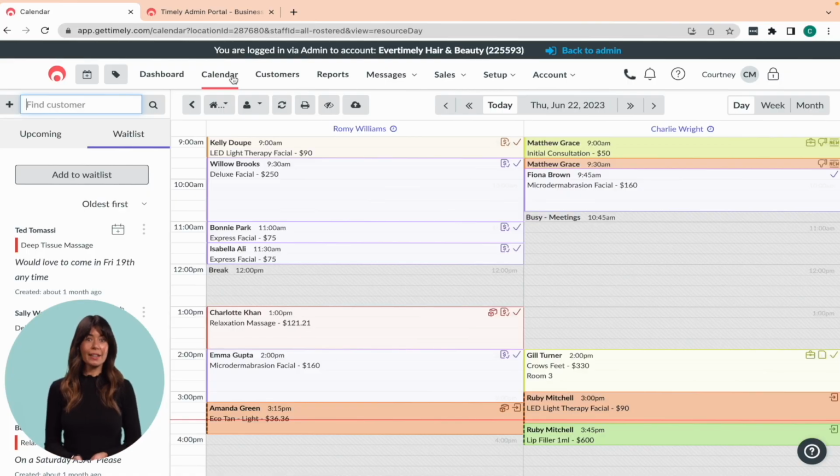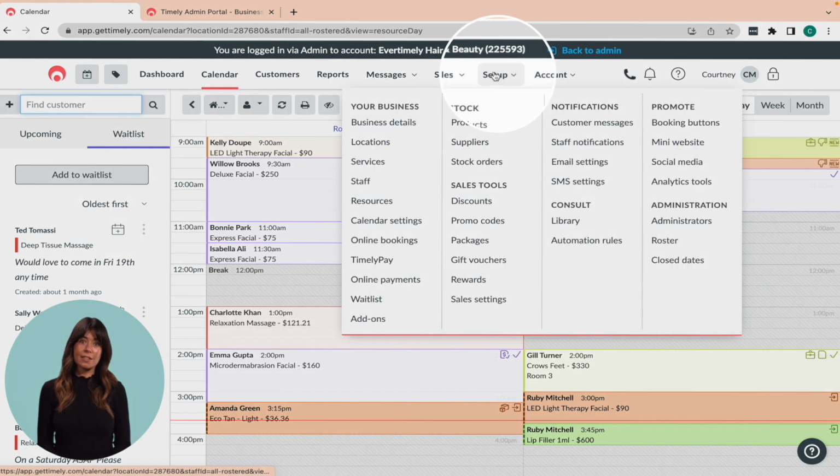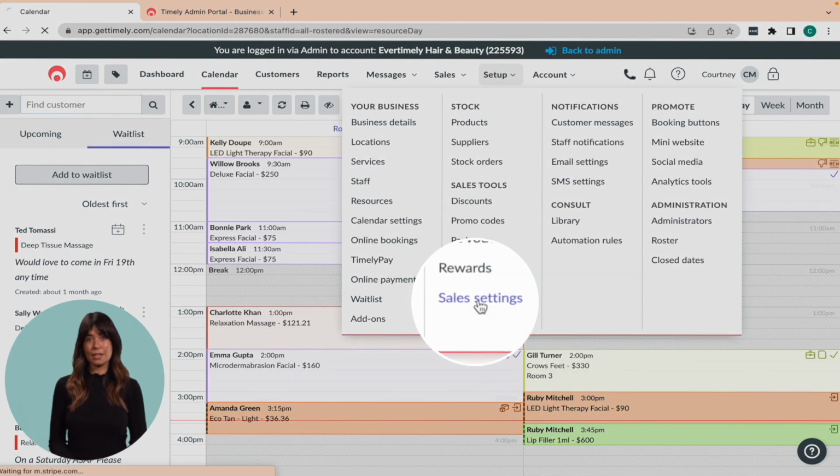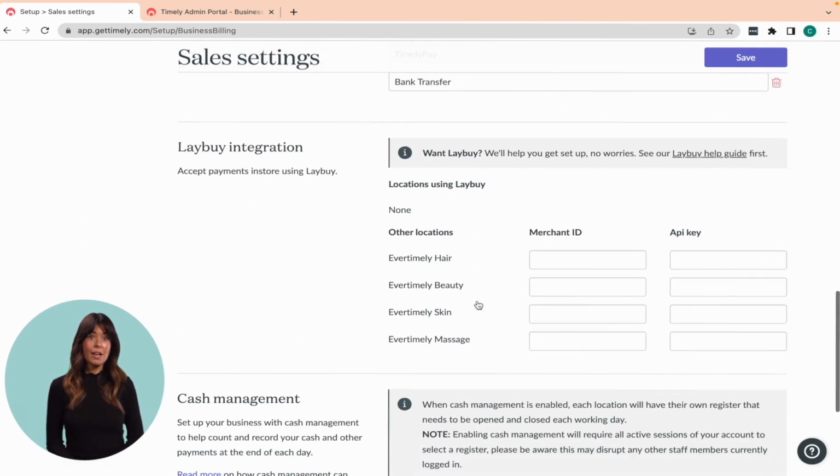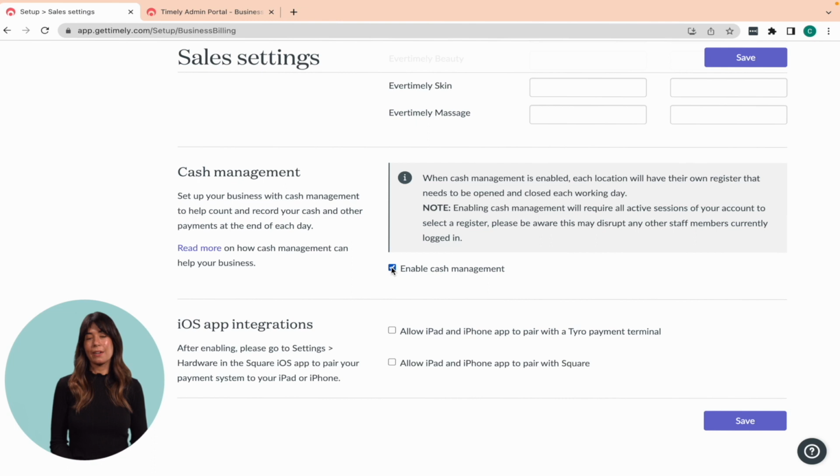This feature also allows you or your staff to record petty cash transactions, such as when cash is taken out or put into the till. To enable cash management, go to Setup in the main menu and choose Sales Settings and scroll down to the Cash Management section. Check the box to enable cash management and click Save.